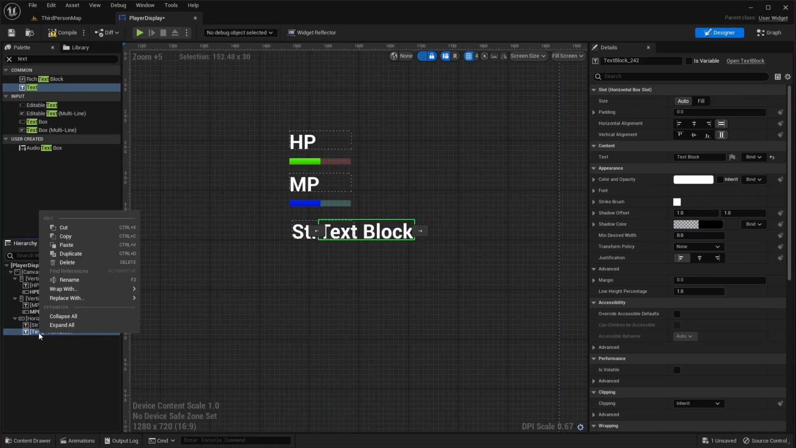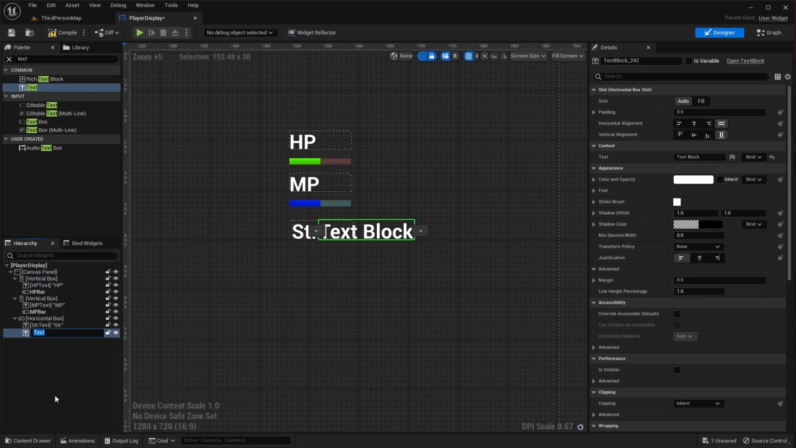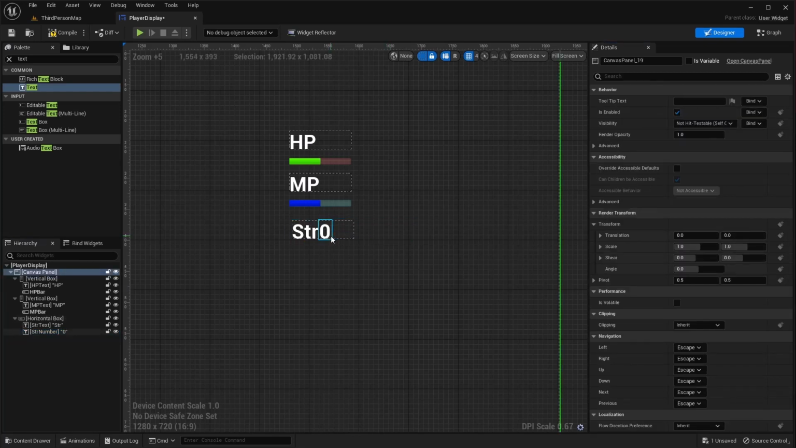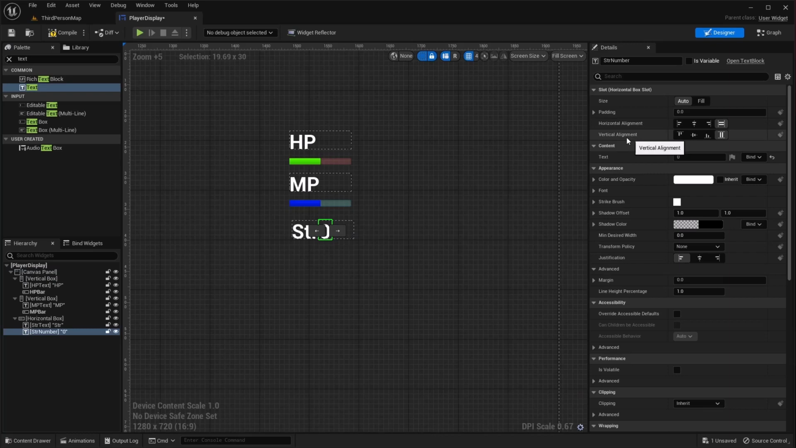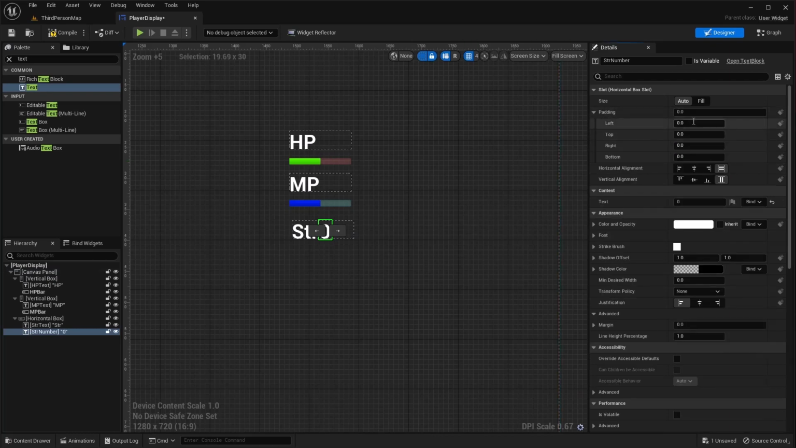And then for this one, I want to say this is going to be my strength number. And we can just give this any number. It's going to change almost immediately once the game starts. And then I'm going to pad this one on the left, something like that.